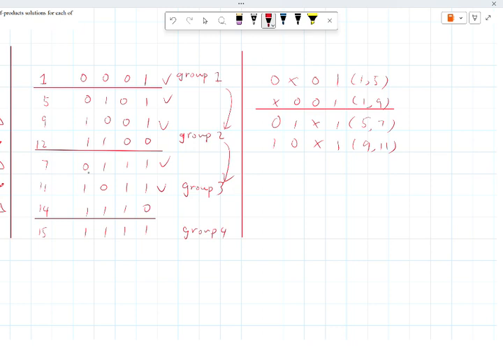9 and 14 doesn't work. Then 12 and 7 doesn't work. 12 and 11 doesn't work. 12 and 14: 1x10. It does work. That is 12 and 14. So tick 12, tick 14. Good. So group 2 and 3 are all compared.